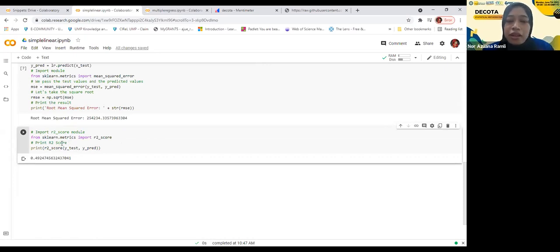Usually in real life, we have to deal with a lot of variables. For example, in this case we want to predict the housing price, but you only use one variable, so it doesn't make sense. You cannot predict the price based on one variable only. That's why you get a very high error and R squared is very low.